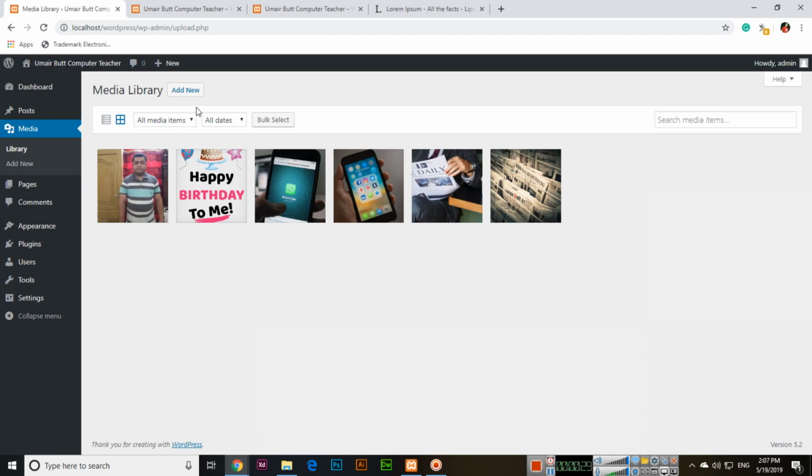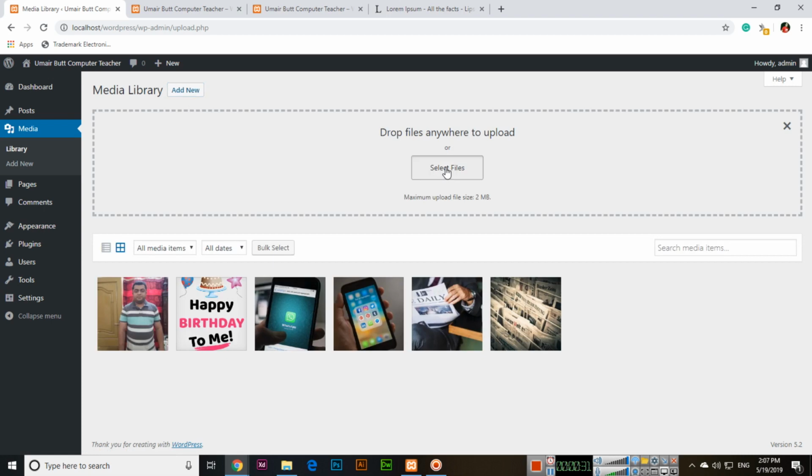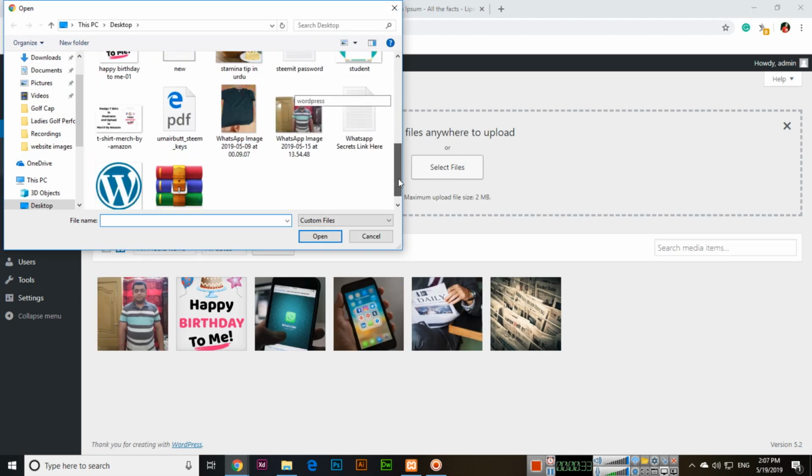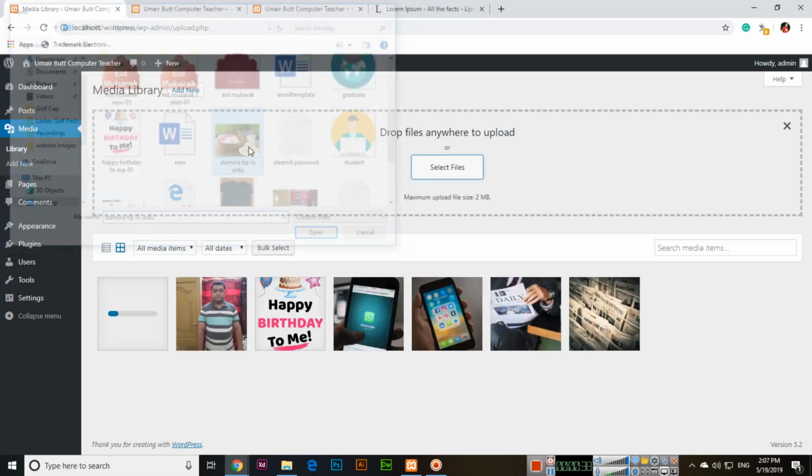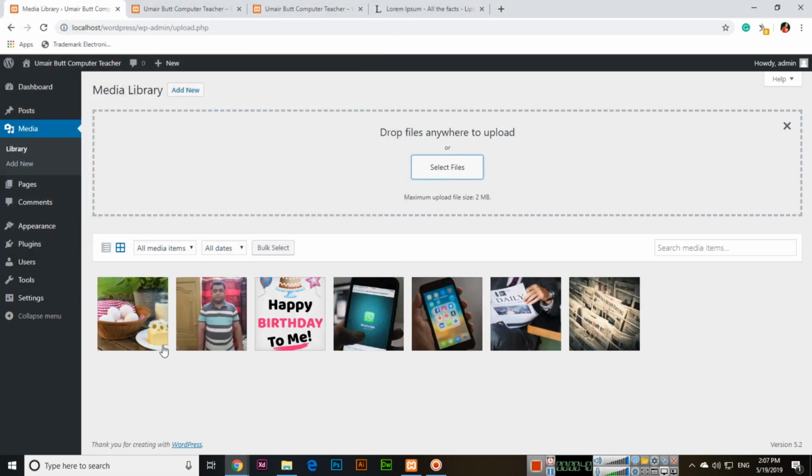Second thing, if we click on add new and select file, then we can add the image. For example, this one I want to add, I will add, and this one is now appearing in the media library, but in future I can use this image in my post pages anytime. So this is the media library, and we can add new also from here.